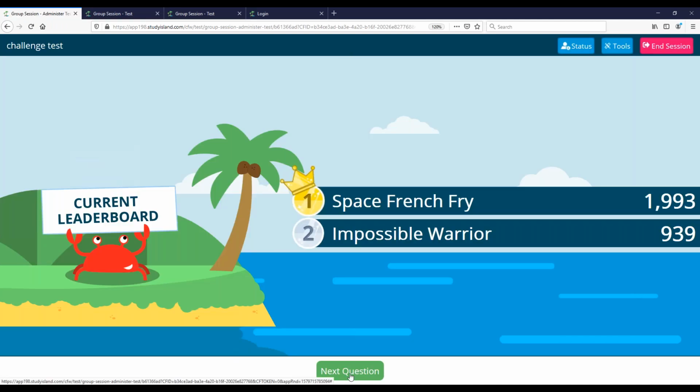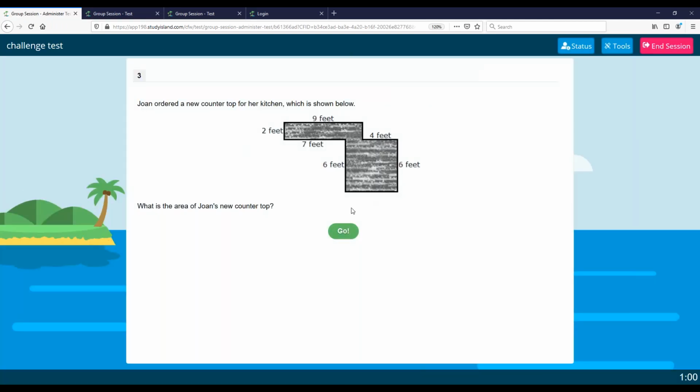And so the teacher controls the pace. So here's the next question. For a question like this, if I think it would take them a little while, I might sit here and let my students think about it a bit before I launch the session.